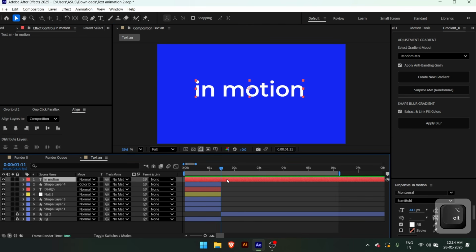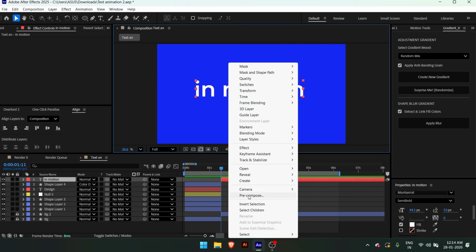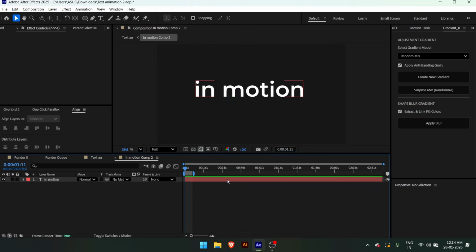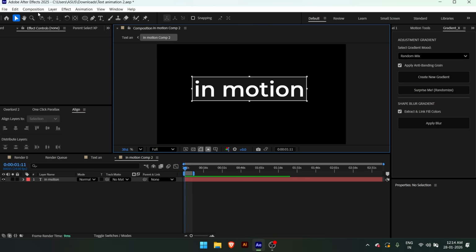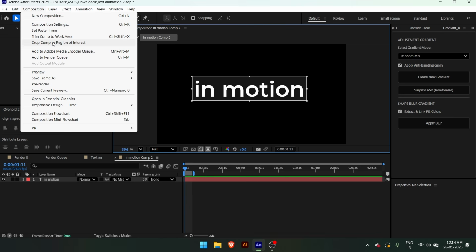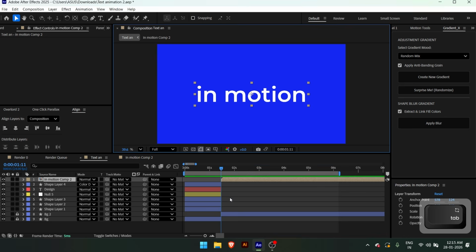Let's scale it up. Now right here in the timeline, press Alt and open square bracket to trim the layer. Now we need to pre-compose the text layer. So let's do that and go inside the pre-composition. Here select the region of interest and draw a box around the text. Then go to composition, crop region to interest. Now this will crop the composition to the size of the box we had drawn. Now we can go back to the main composition.